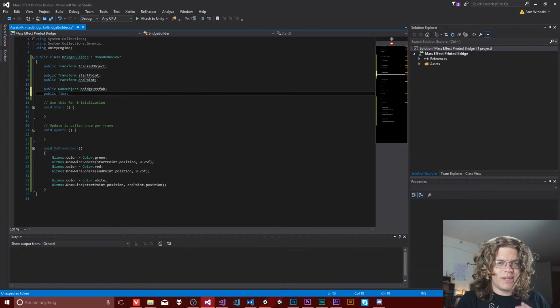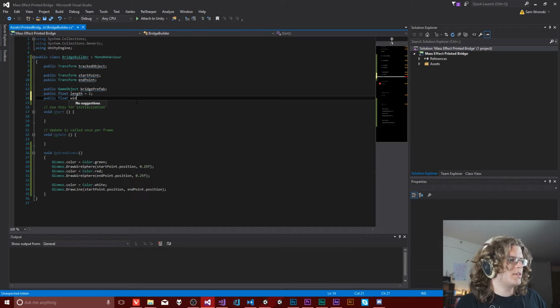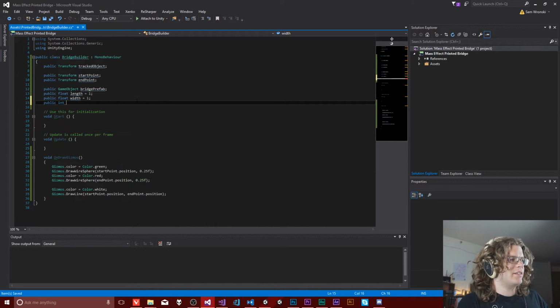And then we're also going to create a size for this. I'm going to give it a length equal to 1, and that will be the length along the bridge. And so you have to travel that far in increments. And then we'll also do a width of 1, and then an int size, and that'll be column width. And for now, I'm just going to leave that as 1. We're just going to do a single line down it.